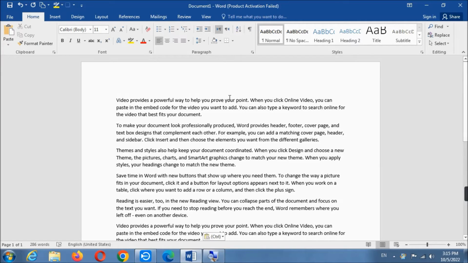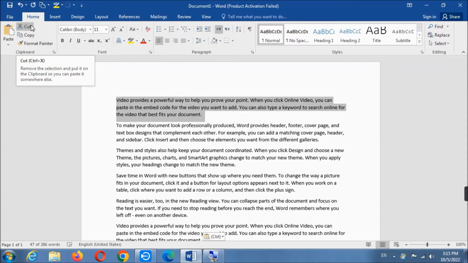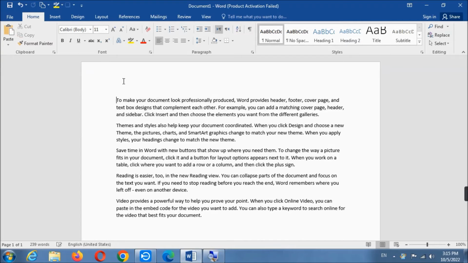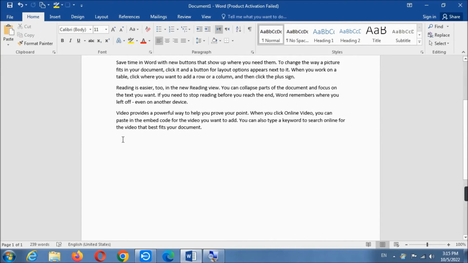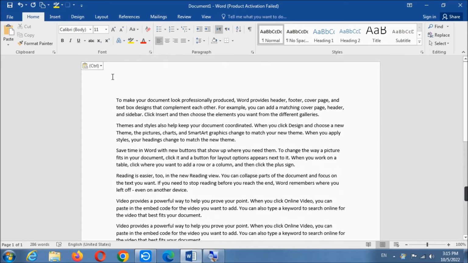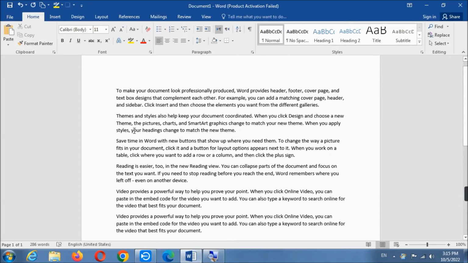But if I have written it by mistake and I want to remove it, what I am going to do is make a selection over it and press Control plus X, which is the shortcut for cut. Then I place the cursor somewhere else and press paste, or Control V. Look, it's now over here, but it has moved from the top.